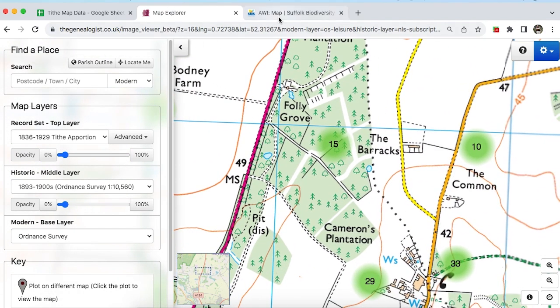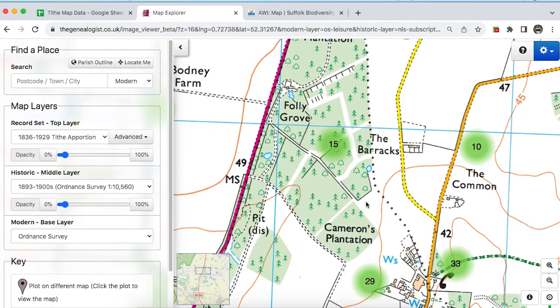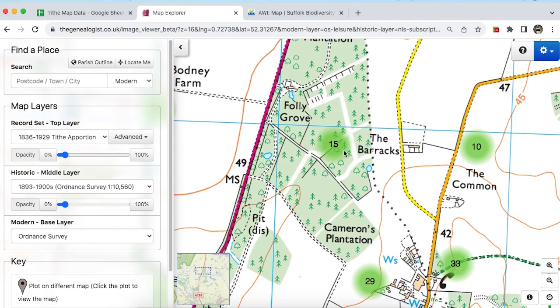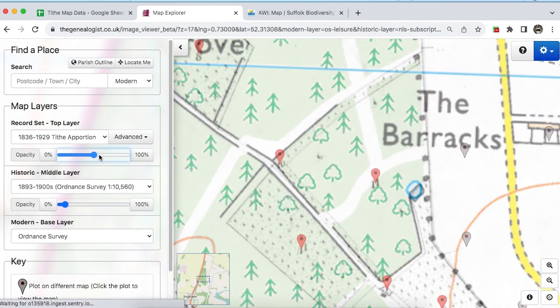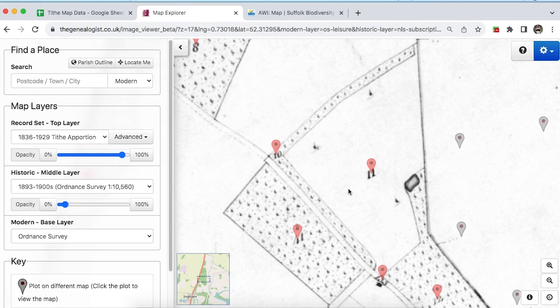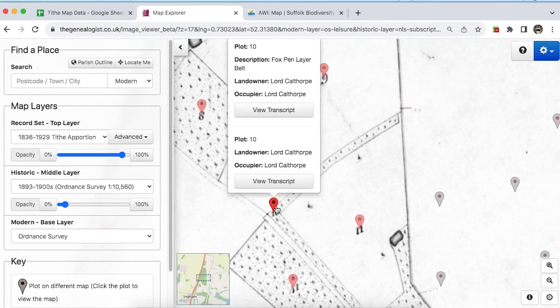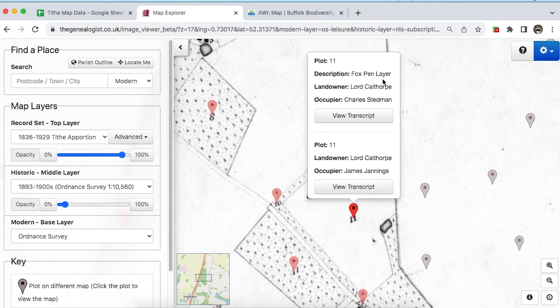Let's have a look. So, okay, the bottom of it is kind of in line with this. Oh, I see. So it's basically this piece, I think. Does that look right? Yeah. So let's zoom right in. Let's switch on the Tithe map. Okay, so it's got a piece of like a belt running around the edge, but this is listed as fox pen layer. Let's see what the land use is for that.